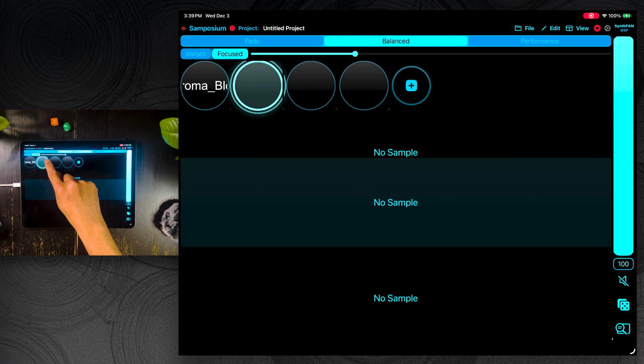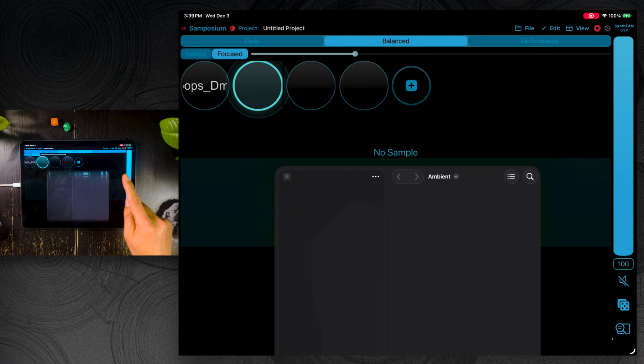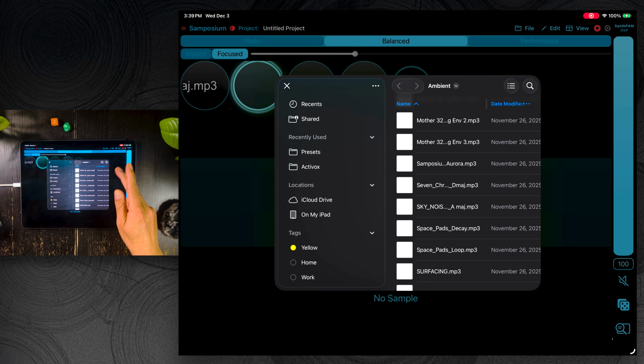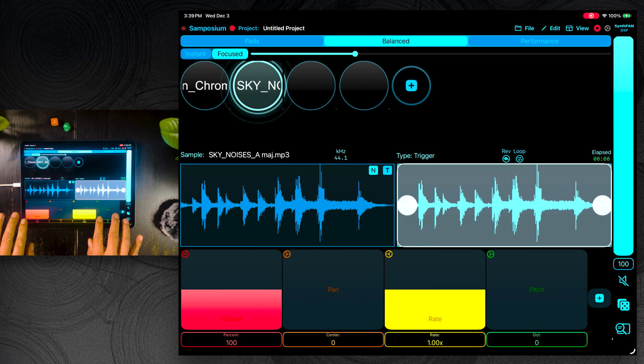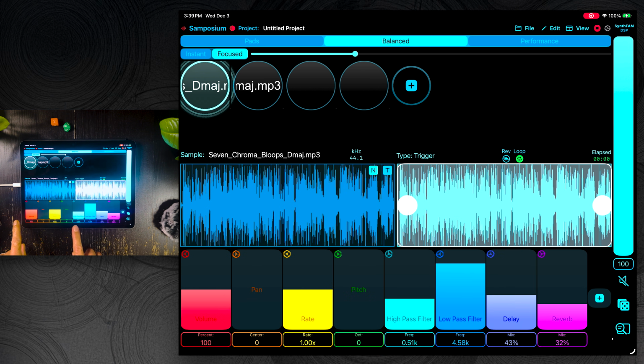We're going to go to another pad and slide down and open up our file dialog. And let's go to sky noises here. And if you noticed, none of our effects are on this particular sample, because every sample pad has its own effects chain, which is unique to it.